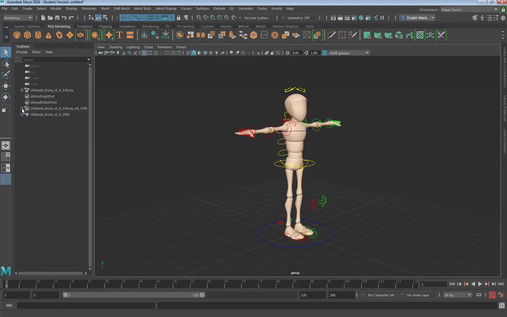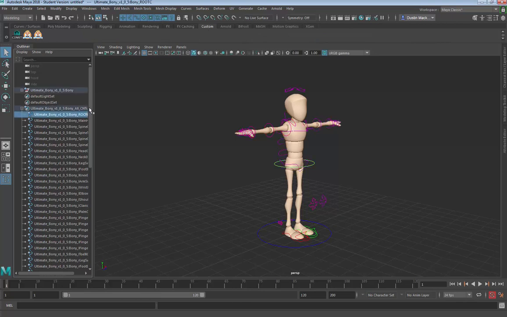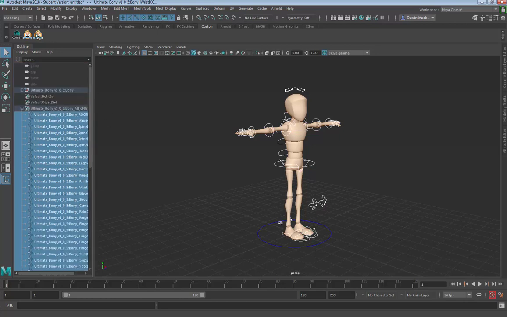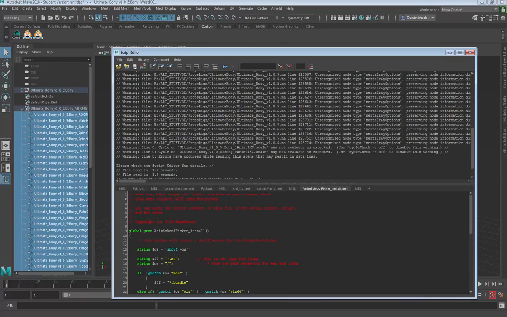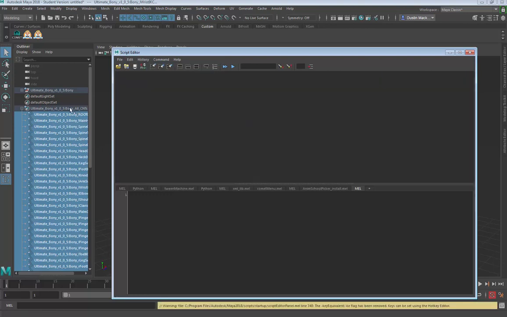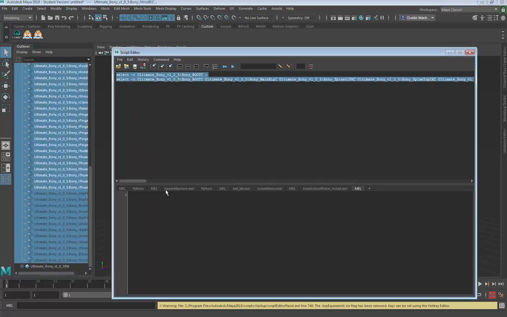If you open up your outliner, you'll notice he has a selection set made for you. On my custom shelf here, I'm going to make a selection set for all controls. So I select all the controls from his selection set, and I'm going to go to my script editor. Let's do a new MEL script, and so edit, clear history, select one, go down, select all. I'm going to copy and paste that into my MEL script editor.